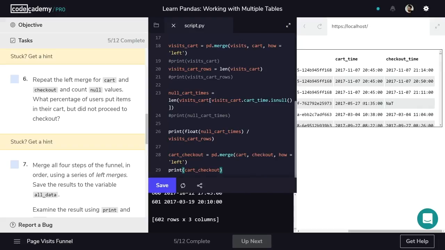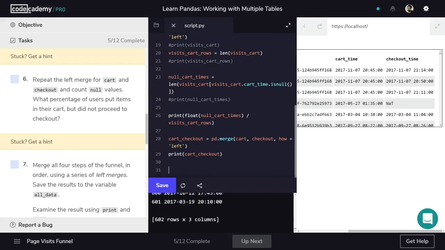So if we take a look at this, we can see that it has cart times, which are all filled with a time, and we have checkout times, some of which are again NaT for not a time. And we're going to be checking how many of these rows have NaT in the checkout time. So we'll save the total number of rows and the number of rows with null checkout times so that we can compare them. So I'm going to save this as cart_checkout_rows.